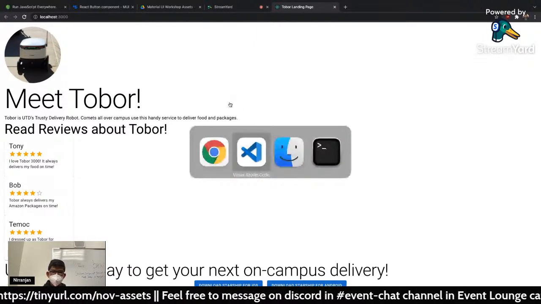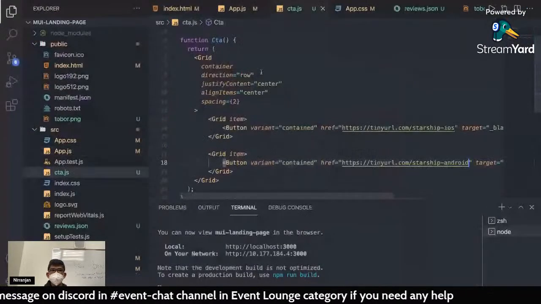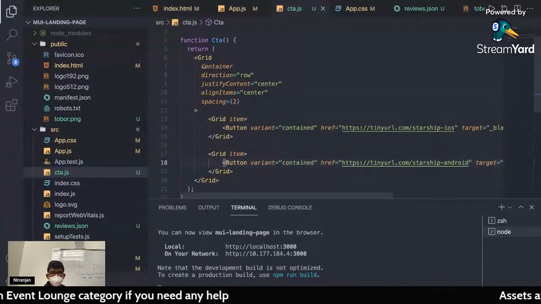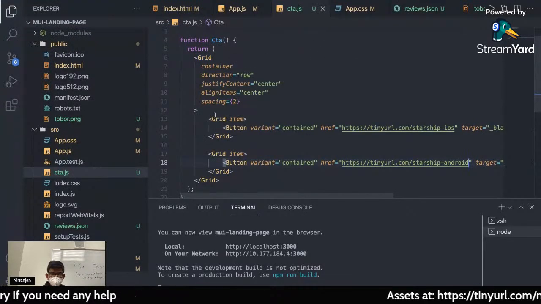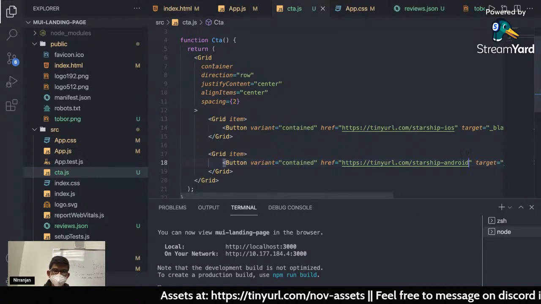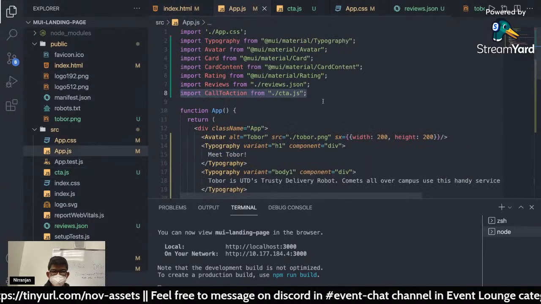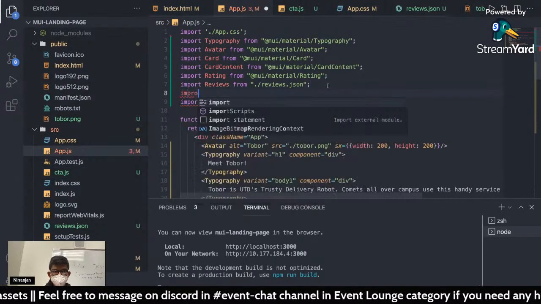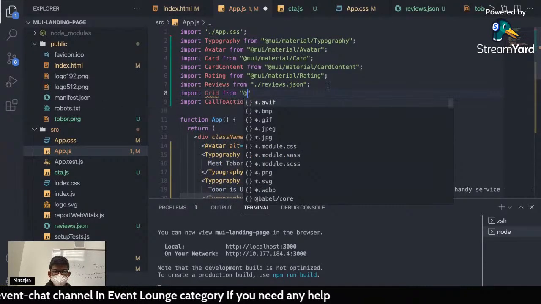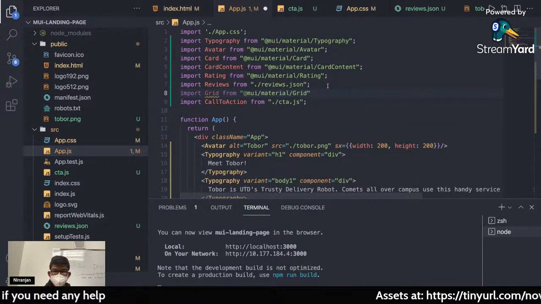I've already hinted at it earlier with the cta.js, but we're going to be using the grid. We're going to create one big grid for everything in app.js, and wrap everything with a grid item. The only difference is this is a grid of row. We want a grid of column. So let's import grid. Import grid from @mui/material/grid.